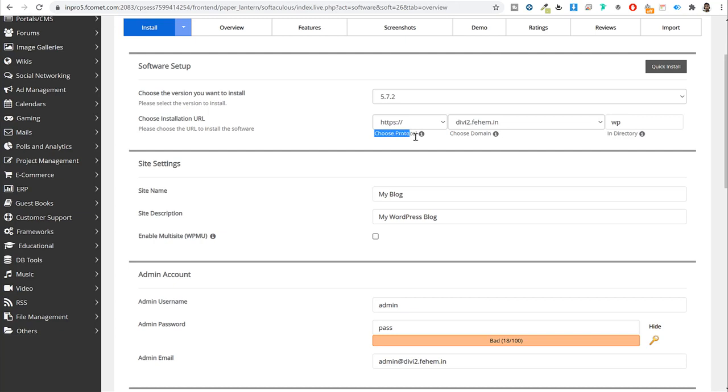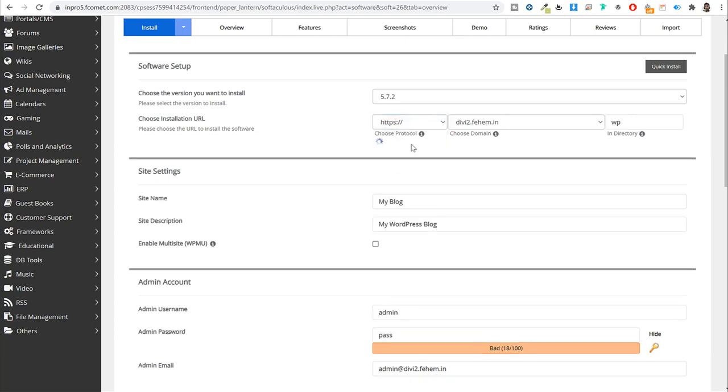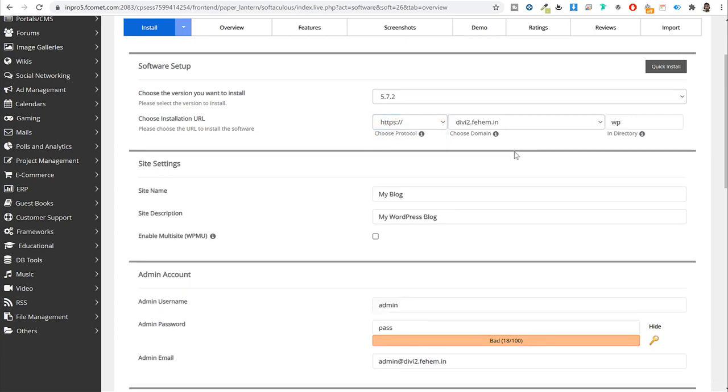Also make sure under choose protocol, you have HTTPS selected. There are two options available, HTTP and HTTPS. Make sure you select the S one, S for secure. And after that, under in directory, wp is already typed in, or whatever is typed in, make sure to delete that. Make sure your in directory box is empty. Nothing is typed in that box.